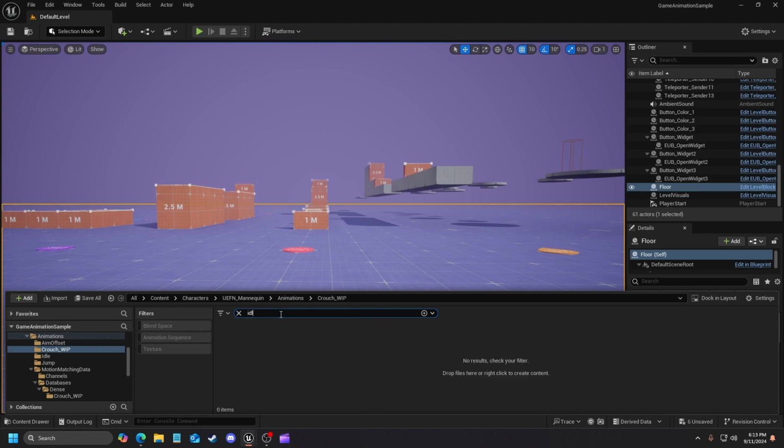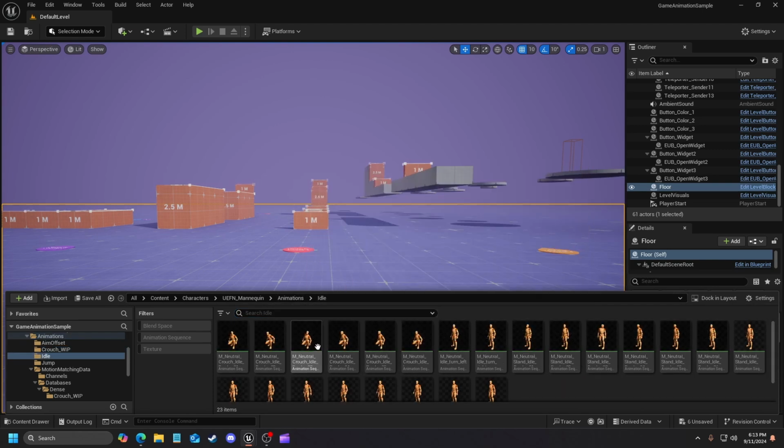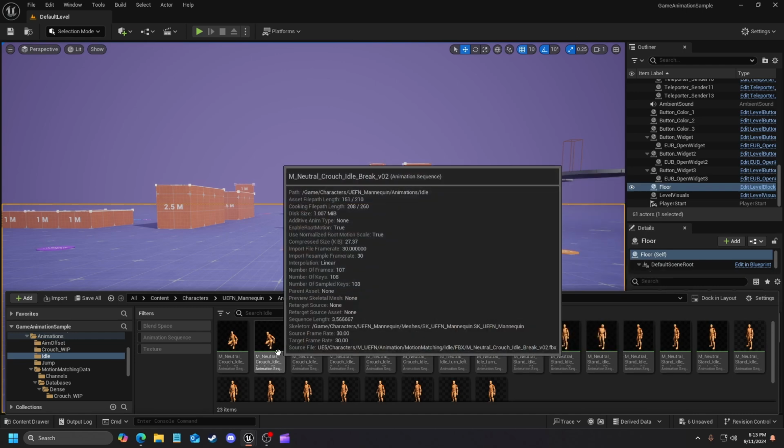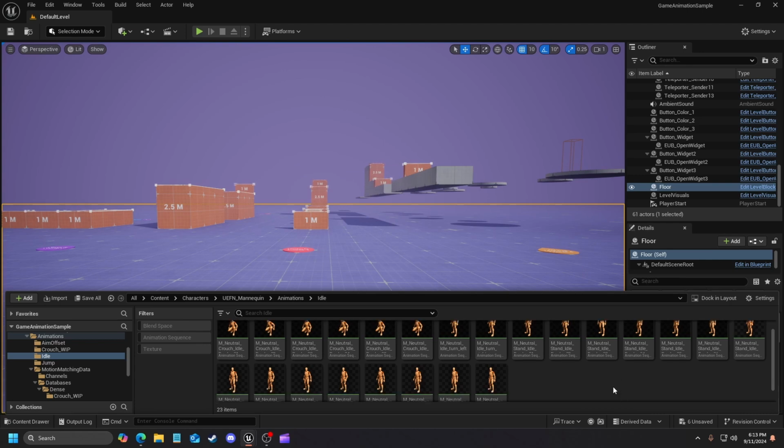Idle. Alright, let me see, because we have them in here. Oh, I think I know where they're at. They're not in the crouch, but they are in the idle. So as you can see, we have our breaks, 2, 3, 4, 5, stuff like that.